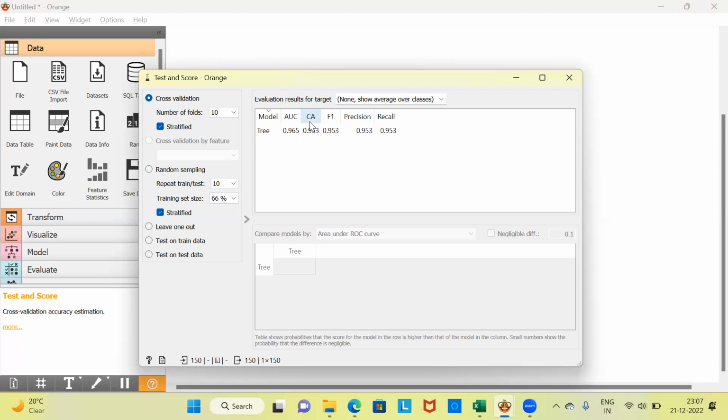The second thing to note here is CA, which stands for classification accuracy. And the overall accuracy of the decision tree model is 0.95, which means that our model is 95% accurate. In other words, if you use the decision tree and the rules produced by the decision tree, 95 out of 100 times you will be able to classify the flower into the correct category. 5 times you may go wrong. Again, higher the accuracy, better the model.